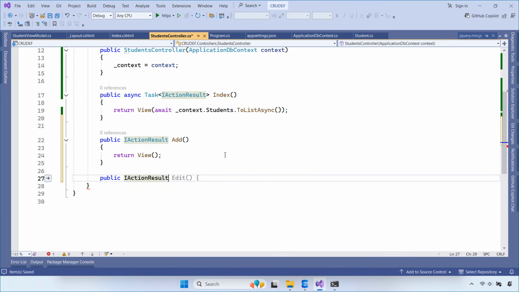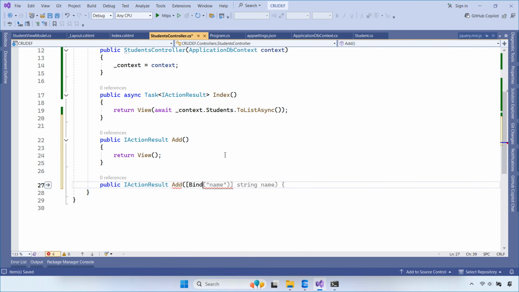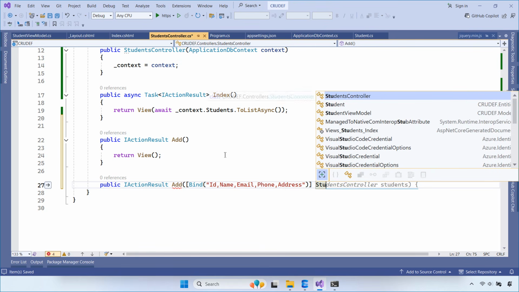Let's walk through the add method in our controller, which handles adding a new student to the database. The bind attribute is used to protect against overposting attacks. We're explicitly stating which properties should be bound from the user input: ID, name, email, phone, and address.